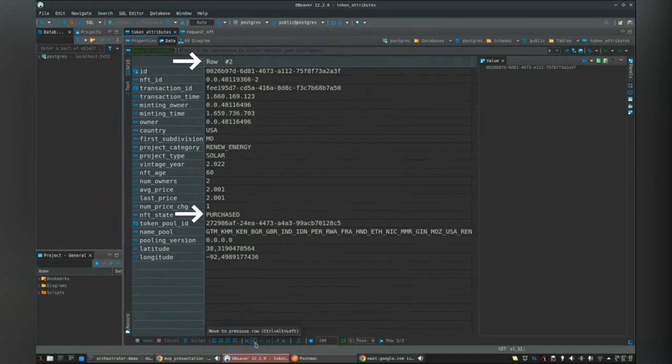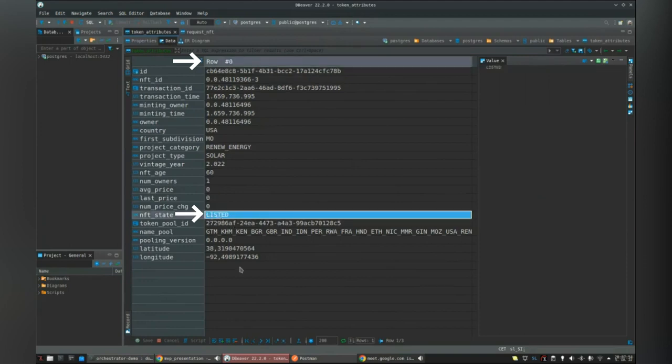What you'll see is that we only purchased 2 of the NFTs, not all 3. So in our database, when we look, we see that 2 of them have a state of being purchased, and 1 of them still has a state of being listed.